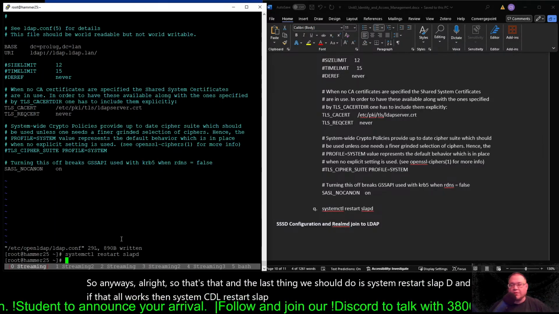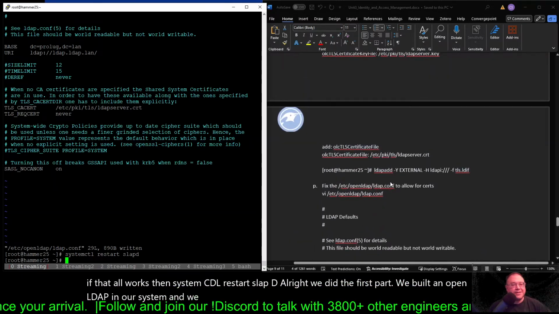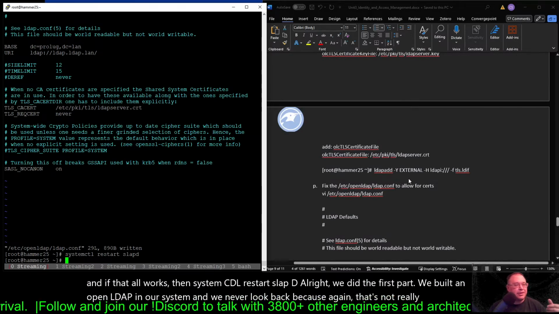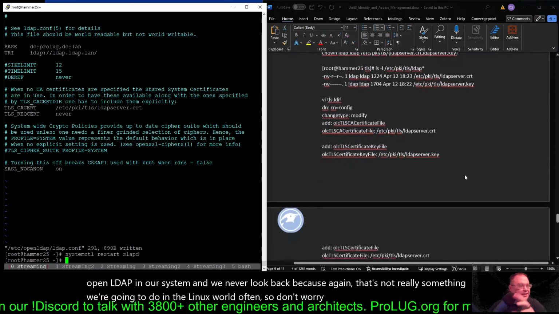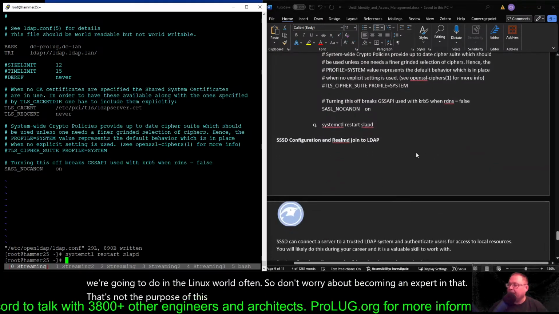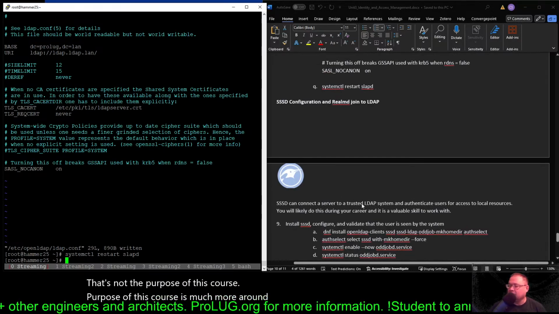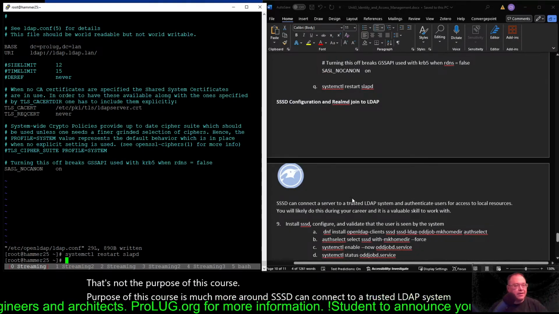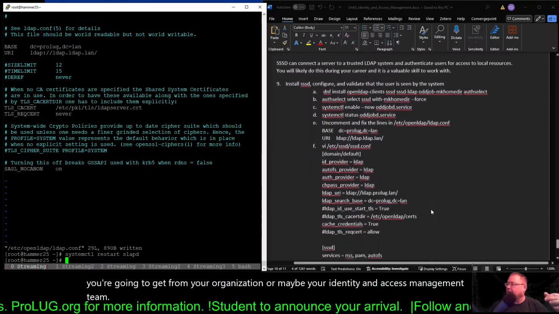All right, we did the first part. We built an OpenLDAP in our system, and we never look back because, again, that's not really something we're going to do in the Linux world often. So don't worry about becoming an expert in that. That's not the purpose of this course. The purpose of this course is much more around SSSD connecting to a trusted LDAP system that you're going to get from your organization or maybe your identity and access management team. And then let's do that part.